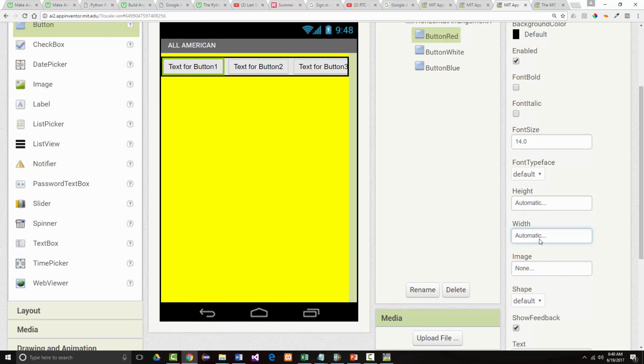And I want to change the width of that, but I don't want it to be fill parent. I want it to be a percentage. And I'm going to put in here 32%. All right? Then I'm going to click the next one, and I'm again going to click width, percent, and I'm going to put in 32%. Finally, I'm going to click the last one, and again I'm going to say width, percent, 32%.